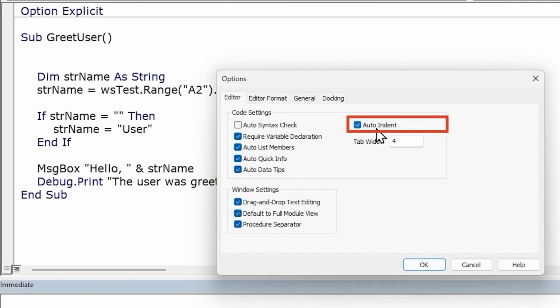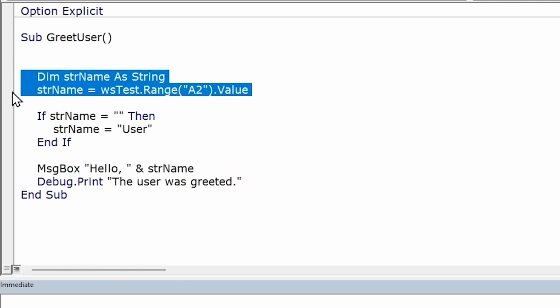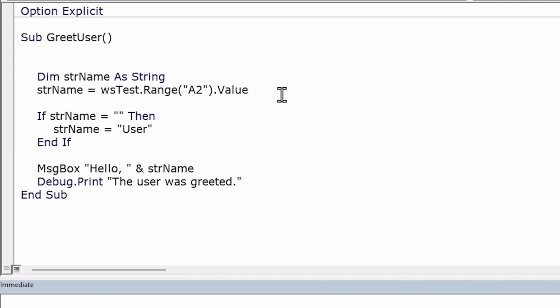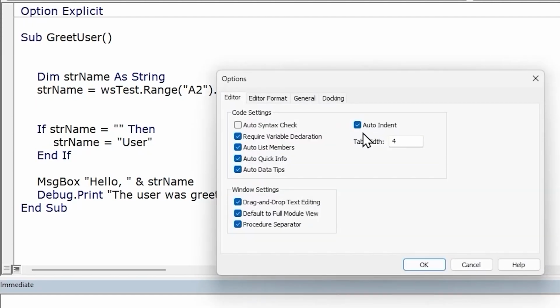Next is the Auto Indent setting. Click OK. So these two lines of code have been indented by one tab. And if we come to the end of the statement and click enter, the cursor will be at the same indent level as the previous line. This is a time-saving option as opposed to manually indenting your code each time. And I will recommend leaving it turned on.